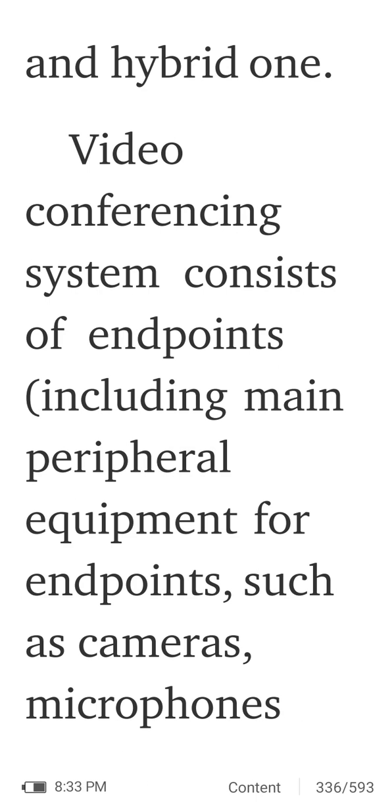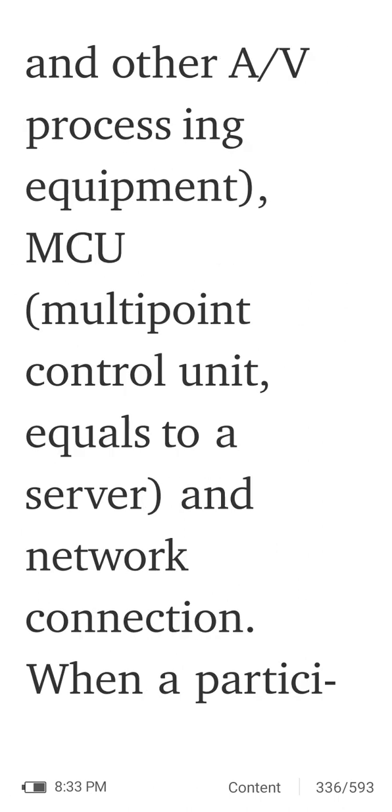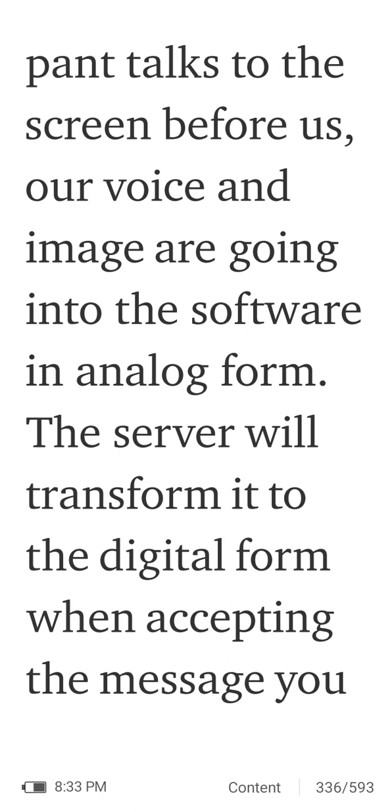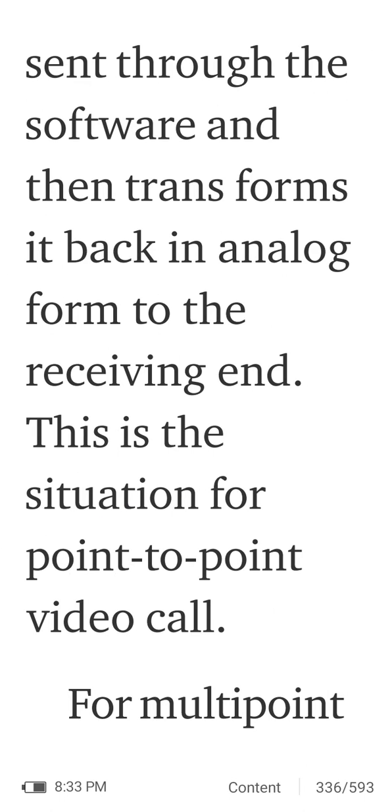A video conferencing system consists of endpoints, including main peripheral equipment for endpoints such as cameras, microphones, and other AV processing equipment. The MCU, multi-point control unit, equals the server and network connection. When a participant talks to the screen before us, our voice and image go into the software in analog form. The server will transform it to digital form when accepting the message you sent through the software, and then transforms it back to analog form for the receiving end.